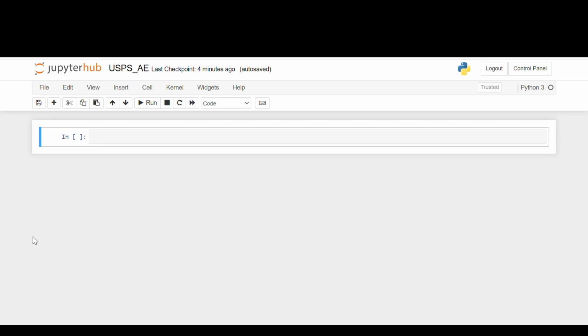Today I will show you how to make an autoencoder model using PyTorch. I am using Jupyter Notebook, so let's get started. At first I want to import some libraries.